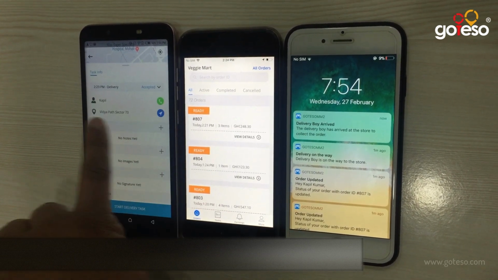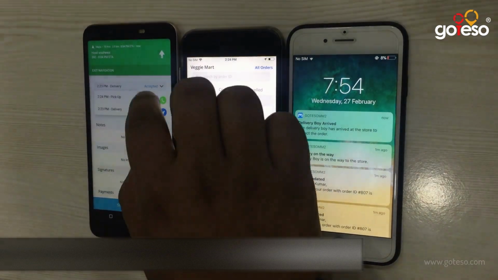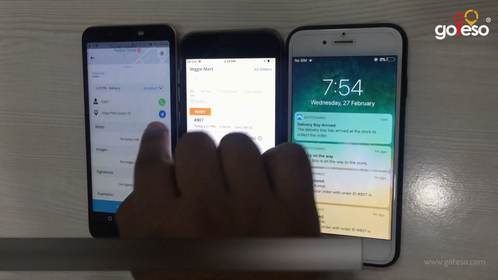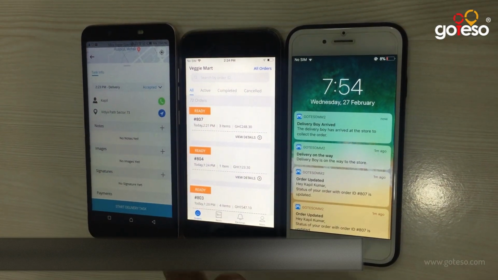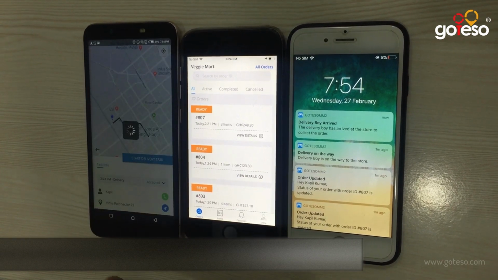Now they can click on it. The moment this is changed, you see right there, that was a pickup and delivery task. Now they're into the delivery task, right? They can click on it, and now they can see the customer address. So I'll click on start delivery task.